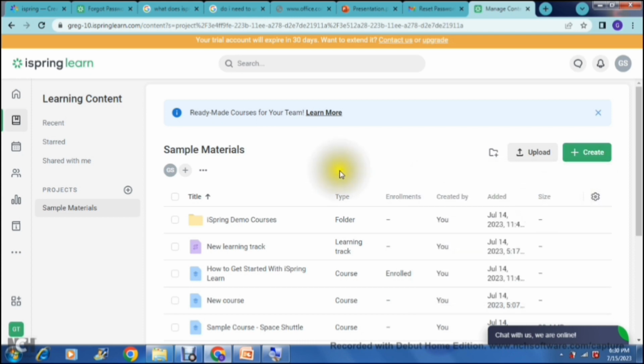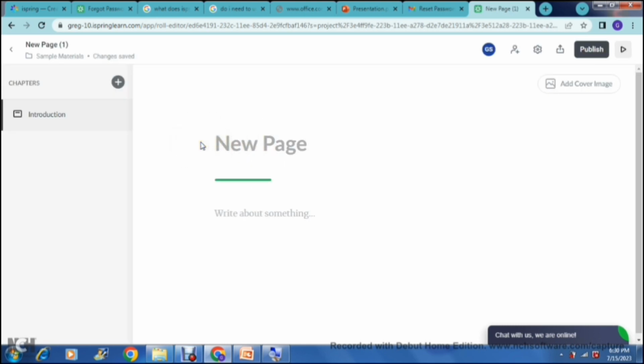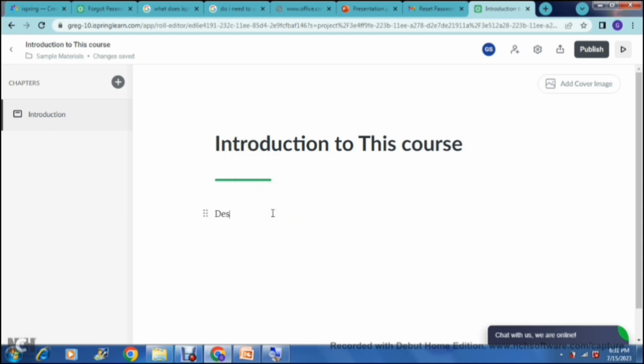So just to go into a page, for example, you can now create a full-on page right here. So for example, you can now create an introductory page. As you can see on the left hand side, it says introduction, and over here you can put in whatever the name of the course is, perhaps. So we can say introduction to this course, and then you can write something about this course. So this will be a description of your course over here.